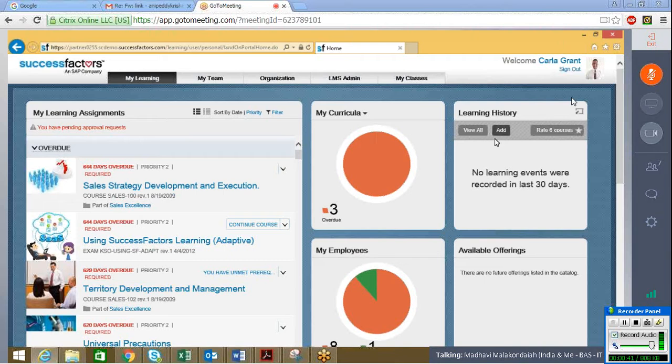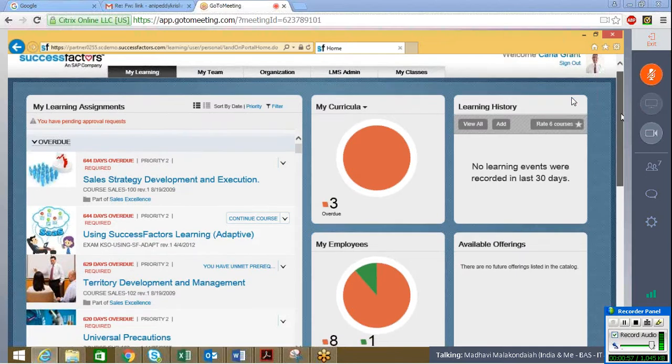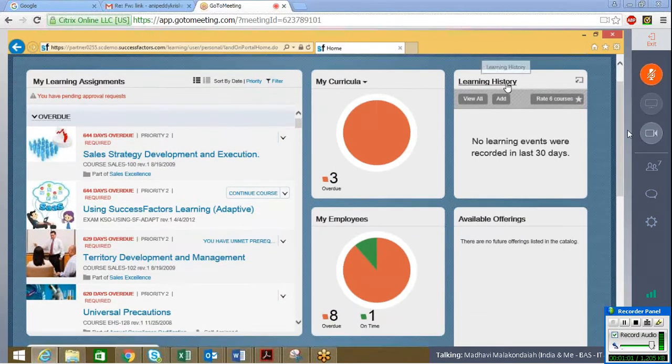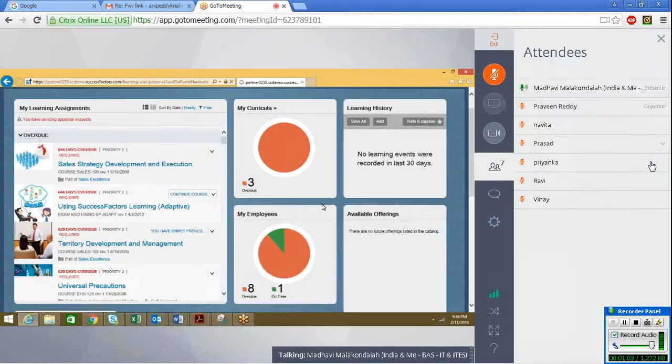Coming to learning history style, any course which has been assigned here, if it has been completed, then automatically this course will go and sit under learning history style. So there are around 10 which will be shown in this particular time. If it is more than that, you can just click on this link and you will be able to view all of them. You can even take the same report from report of learning history.